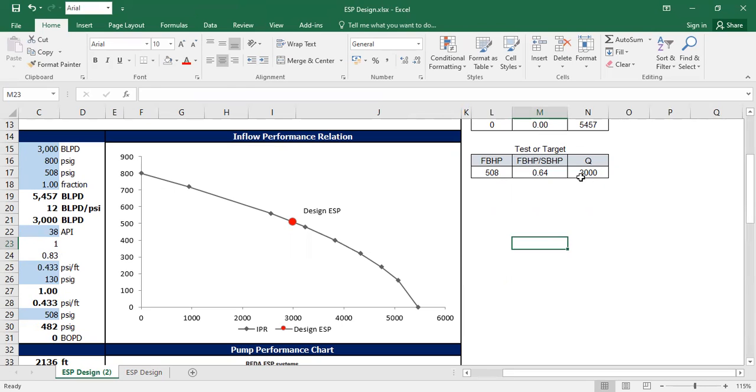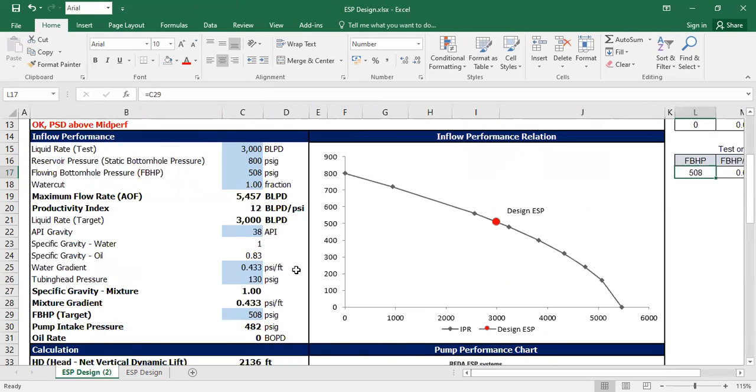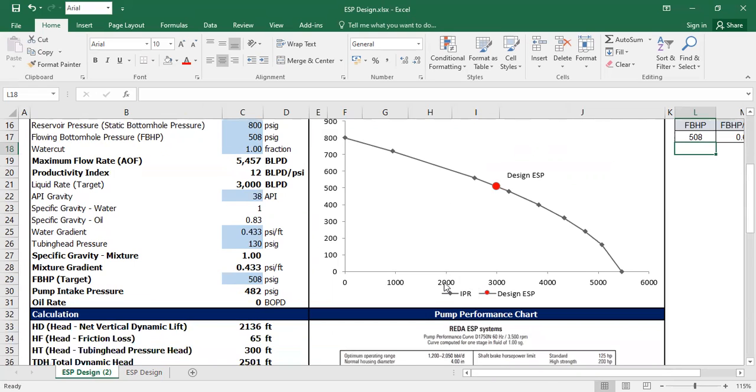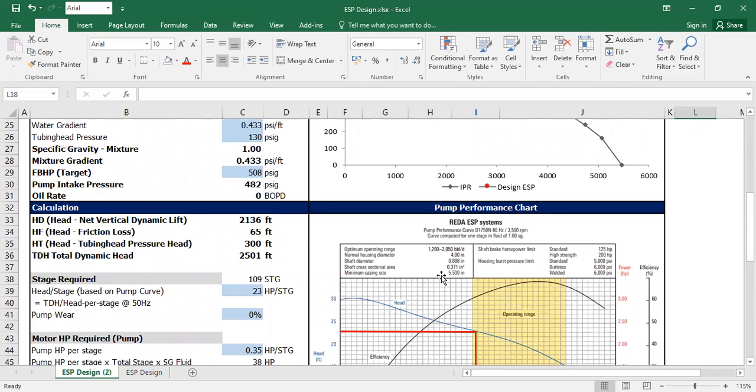The target flow rate is 3000 barrel liquid per day. And the target bottom hole pressure is this. Okay. I get this from the well modeling, which I created on another software. Okay. So in terms of IPR, it's good. We already have our target there. And let's go to the calculation for the ESP itself.